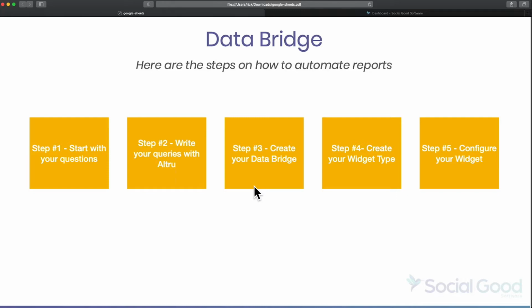And if the question is too complex, just break it down into a smaller question that can answer a bigger question. So maybe you end up creating 5 data bridges that answer 5 different questions, but that gives you the answer to the bigger question. So always start with your questions first and then work your way up that way.